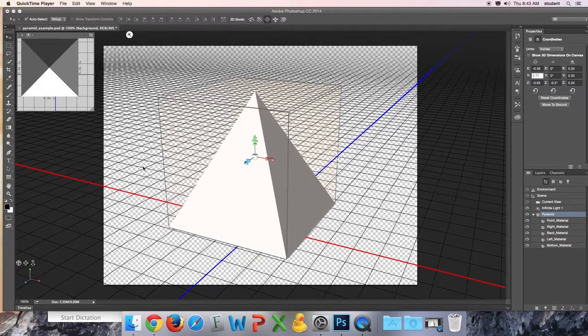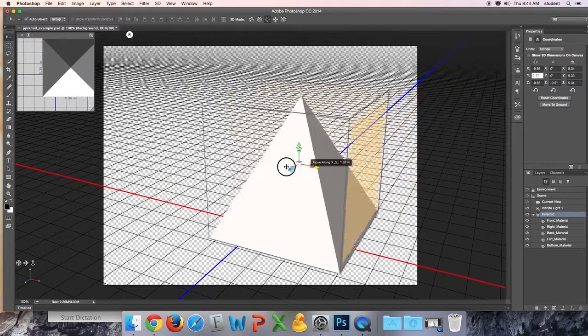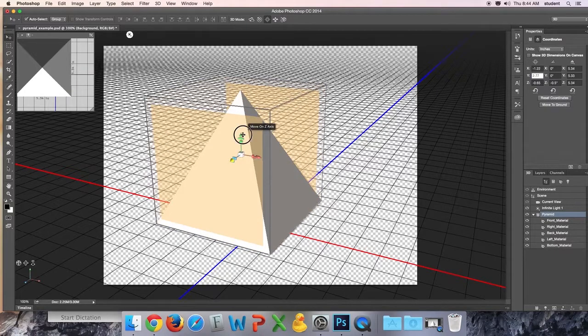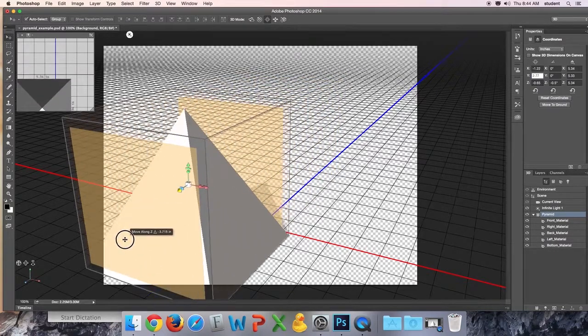To drag my 3D object, I need to select my pyramid, and I am then going to move my mouse over to the 3D mode up here, and my drag option is already selected for 3D mode. I can then drag my object by clicking on the arrows over on the axis. So we can go right, left, and go back and forth.